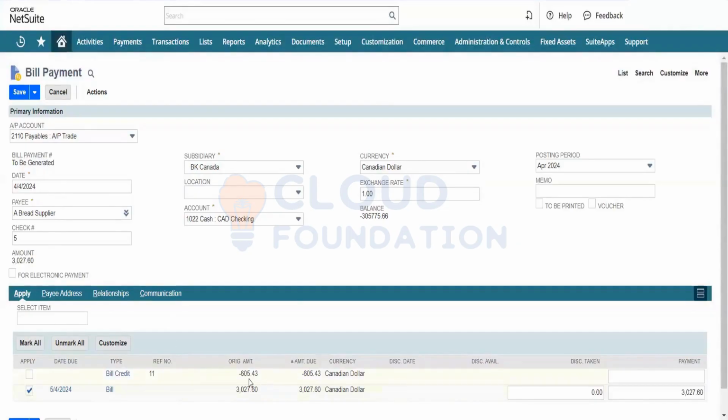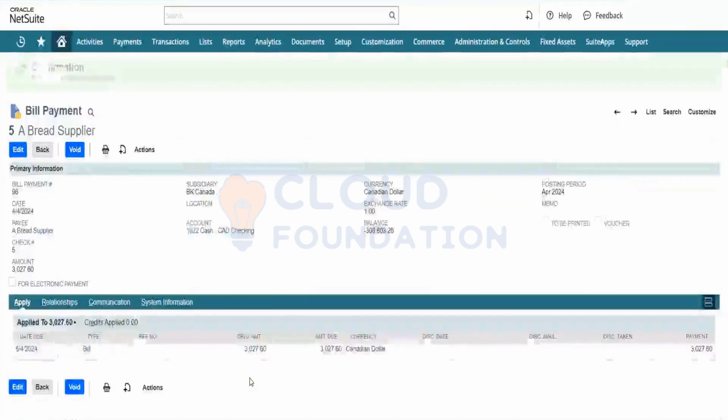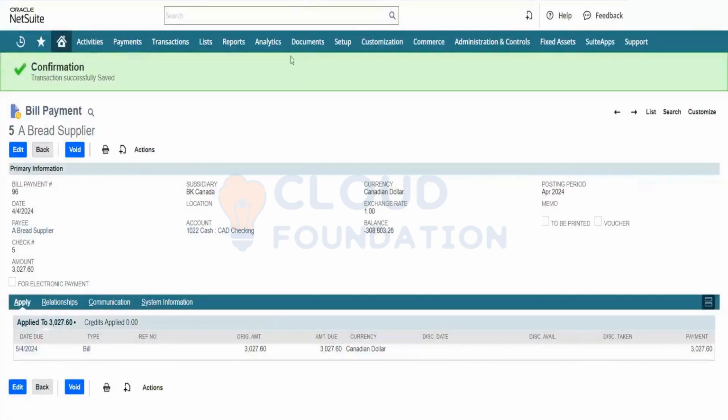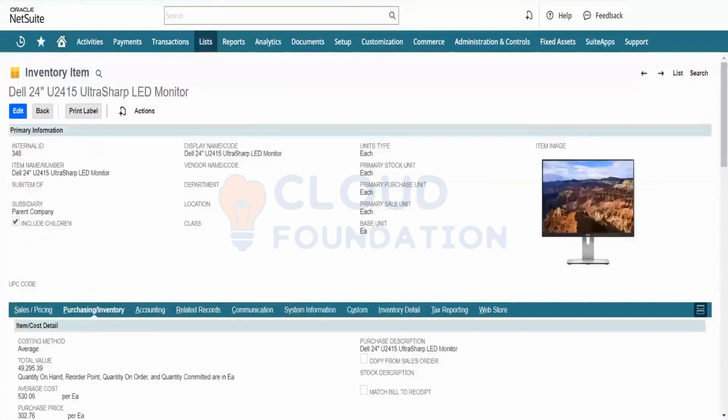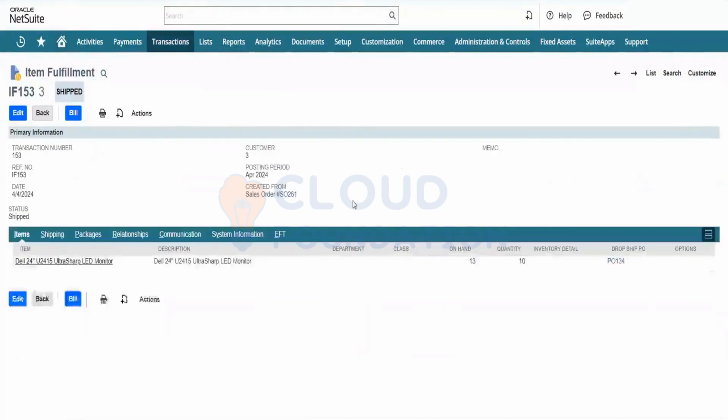So if you see, the $6,543 is a credit that we had from the previous transaction that we have done. If you remember, that's what it is. Let's go back to the item fulfillment. See, now it is shipped.